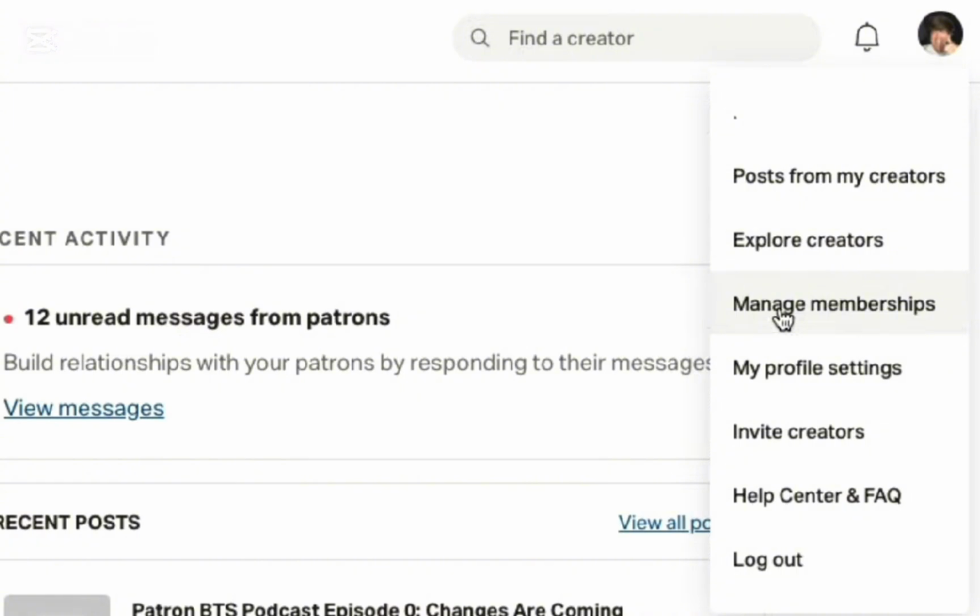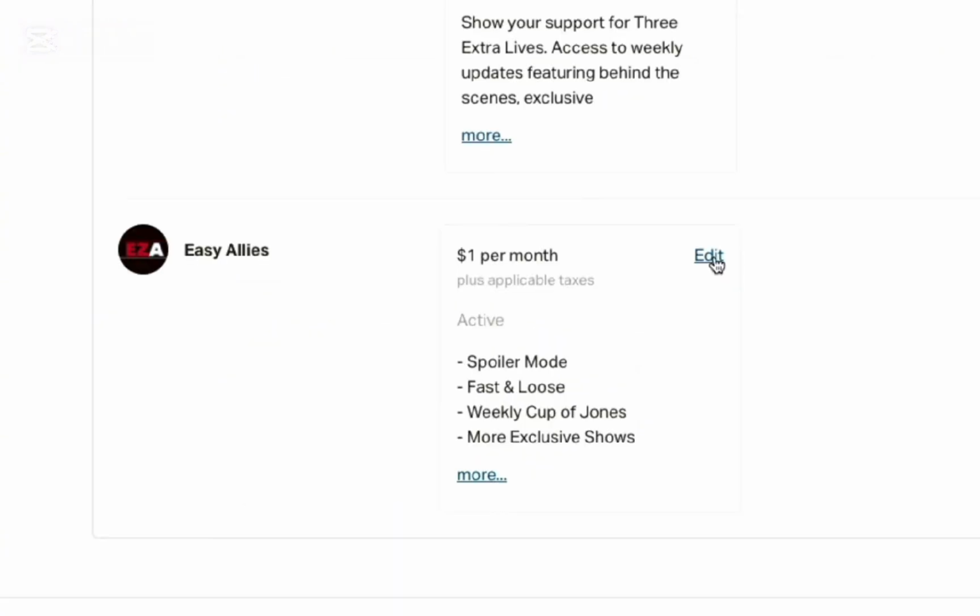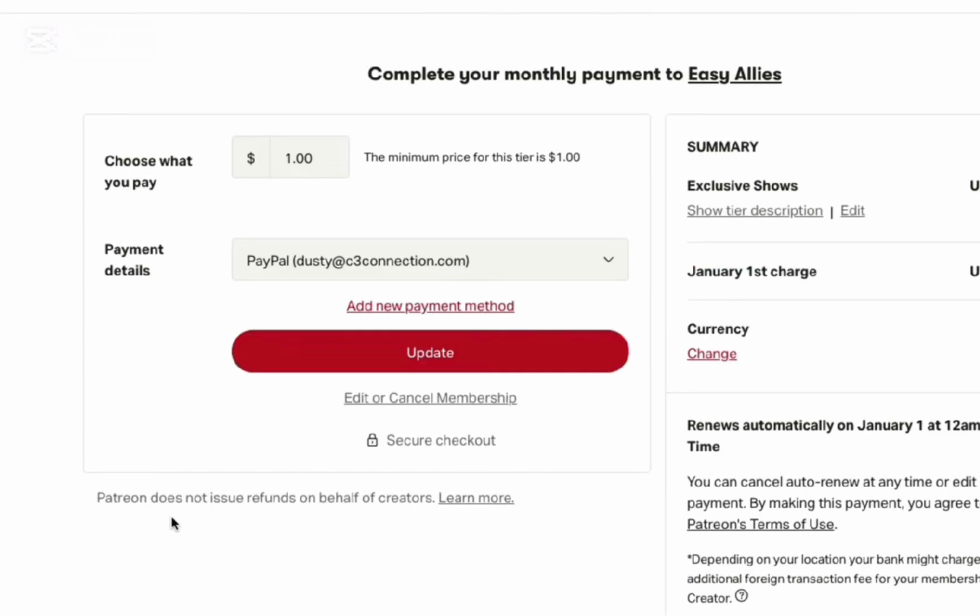So simply tap on Manage Memberships, and once you have done this as well, you will end up in this kind of interface where there are all the memberships that you have taken. So simply select the membership or the channel of which you want to cancel your membership and hit the edit option. Once you have selected it, you will end up in this kind of interface where you can find an option called edit or cancel membership.